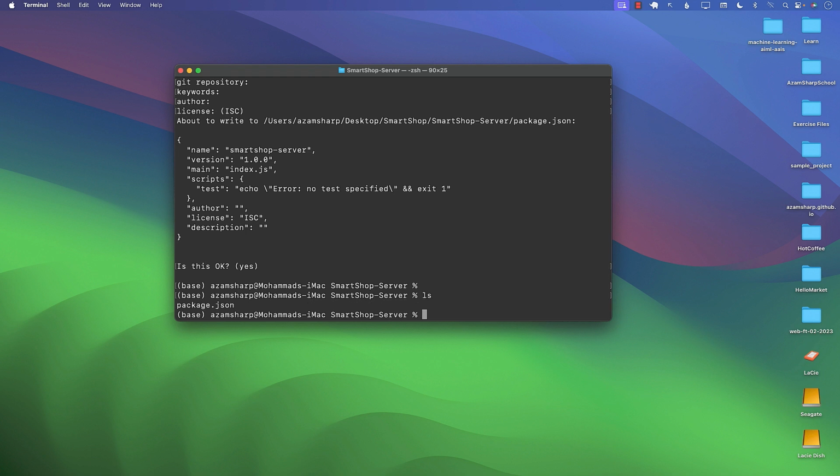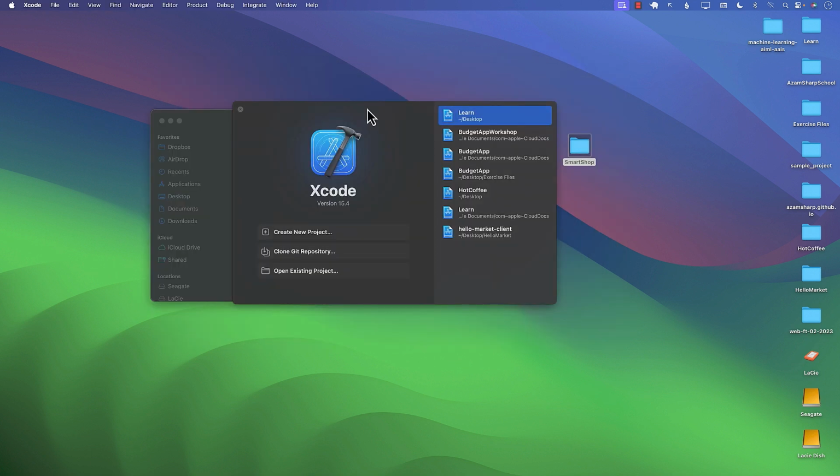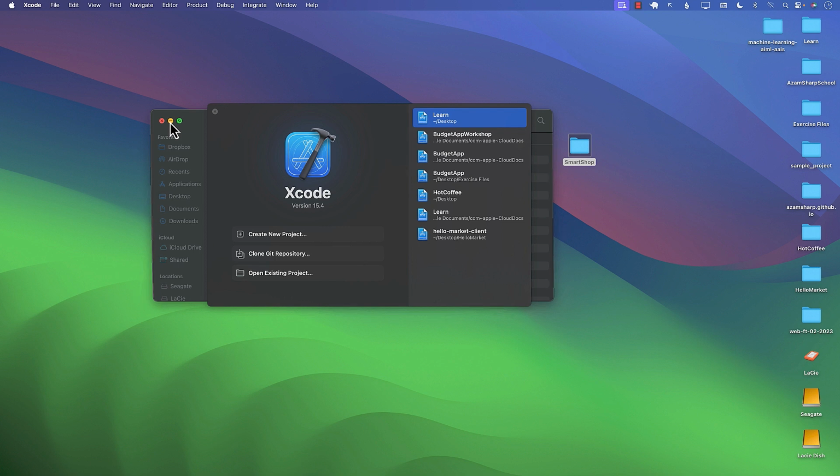If you do ls in the folder, the only thing you will see in that folder is package.json, which simply contains some configuration stuff, like what the project is about, what the name of the project is, the number of dependencies, which we haven't installed, so things like that. But at least we have our Smart Shop server folder, and that will be where all the server code will be living, okay? Now for the client, meaning for the SwiftUI app, we are using Xcode.